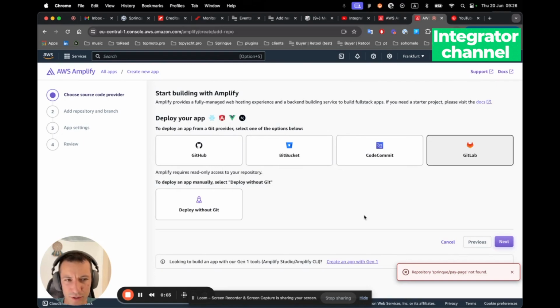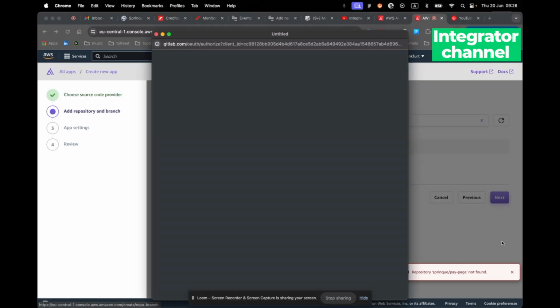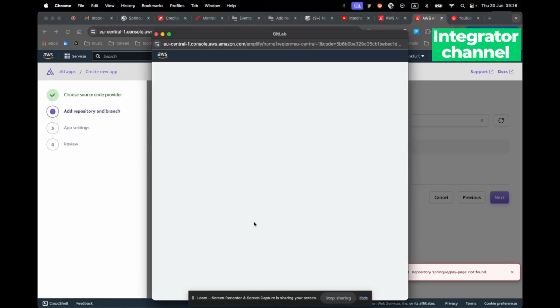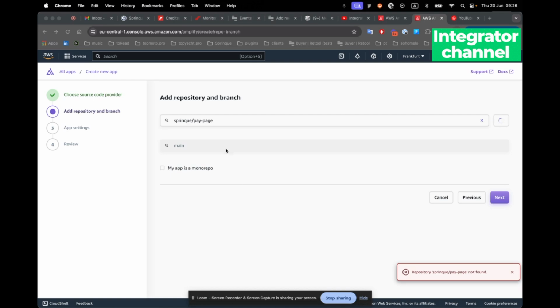So in this episode, I would like to show you how you can connect your repository. In my case, it's a GitLab repo with a React app with AWS Amplify. So you go to all applications and create new application, then select your repository, click next. It asks you to authorize AWS Amplify, so it's like sync your GitLab and AWS.